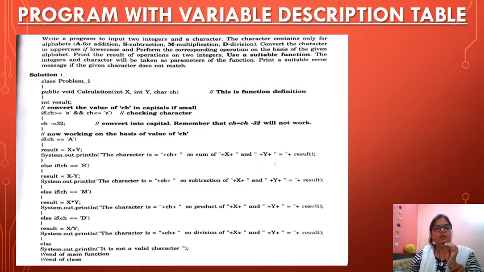This is a function definition, public void calculation. Here you can write the program by using a scanner also. This is also a way to write it. The new thing we are going to study is what a variable description is. In the board exam, your variable description carries almost 3 marks. The program is of 15 marks, in which 3 marks are for the variable description, and it is a must to write it in each and every program.